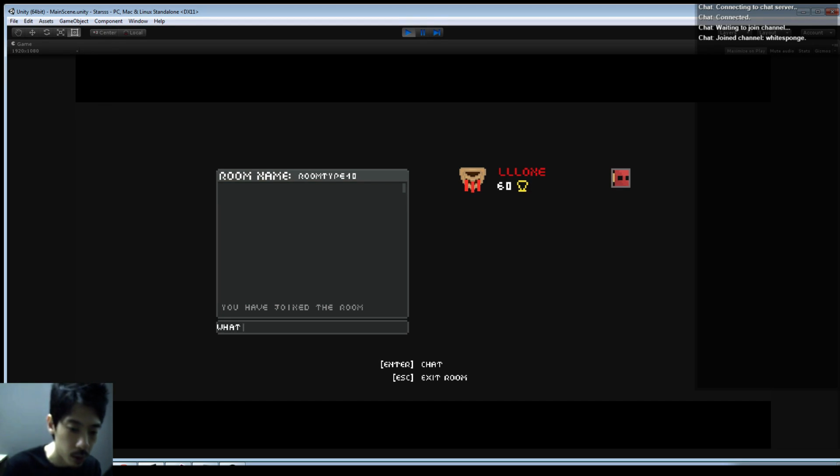Okay, so what we are testing now is the game's chat, input text navigation. So what happens when I press left? Okay, notice that the chat cursor is moving left as well.